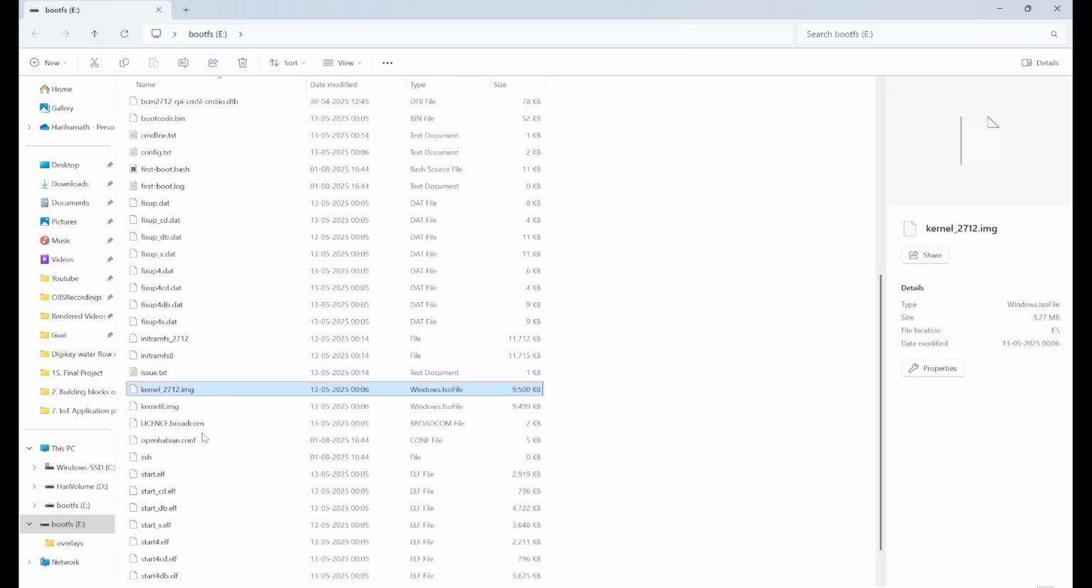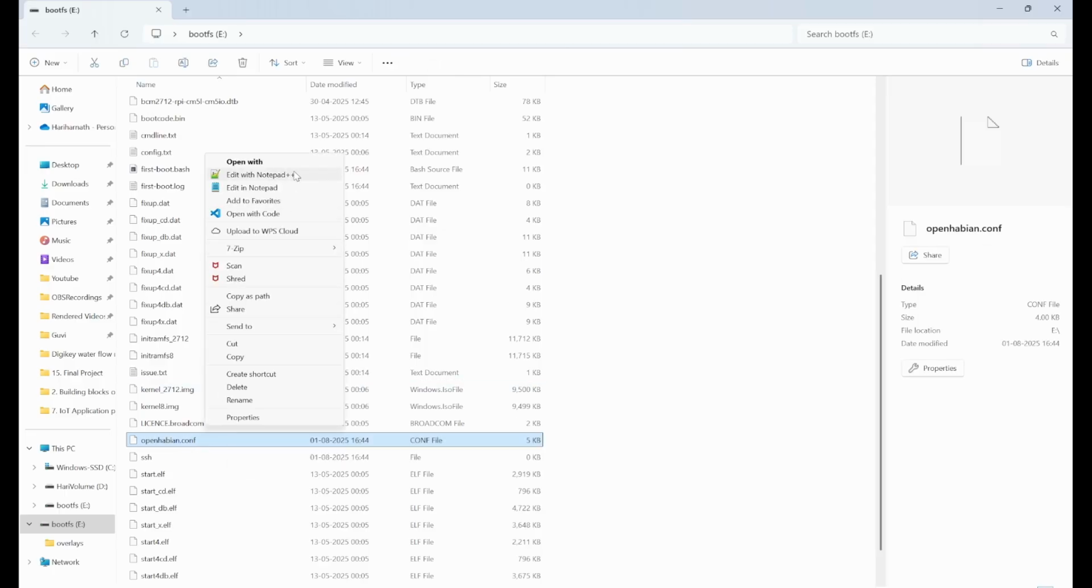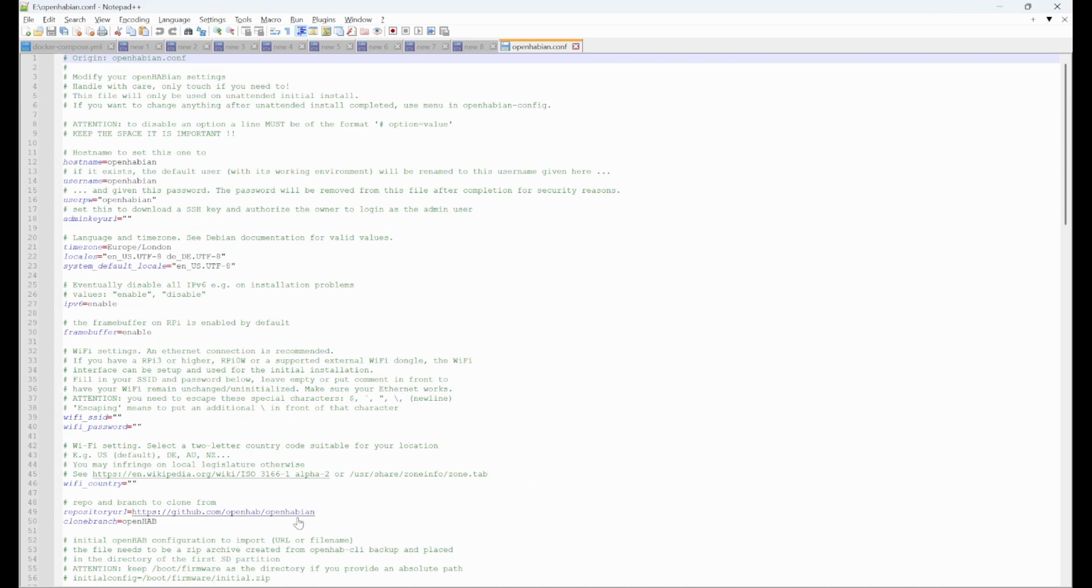Here you need to search for openhabian.conf. You can open this in Notepad or Notepad++. I have opened it here in Notepad++. Now you can see there are a few things that you need to note down. The host name is openhabian, and the username and password are also openhabian. You can change them from here. If you want to do that now itself, we can, or later on you can do it. The time zone and all those things can be changed later on as well.